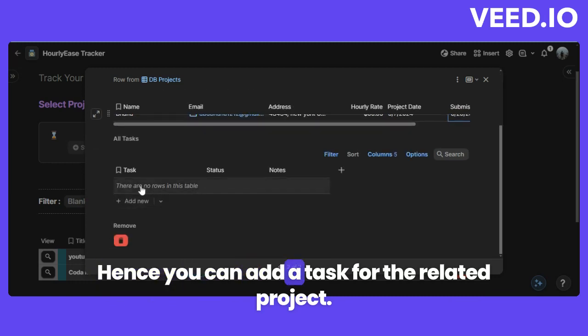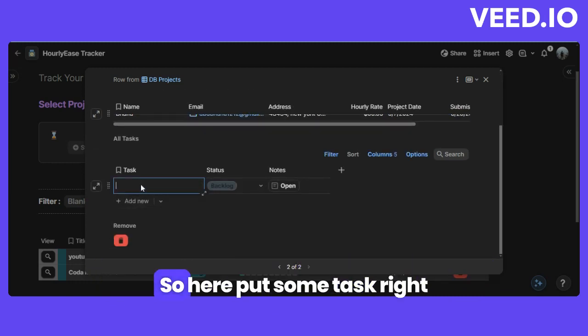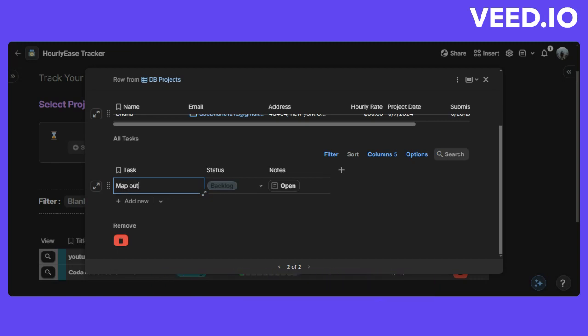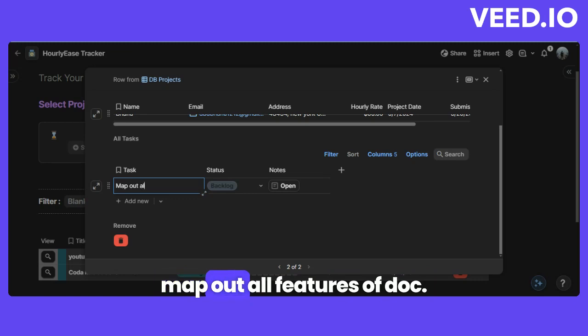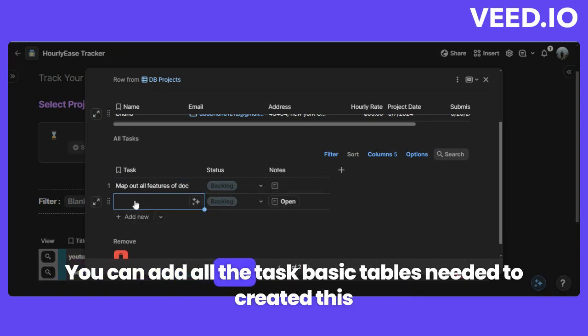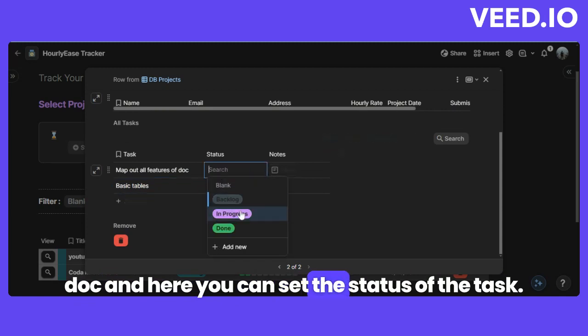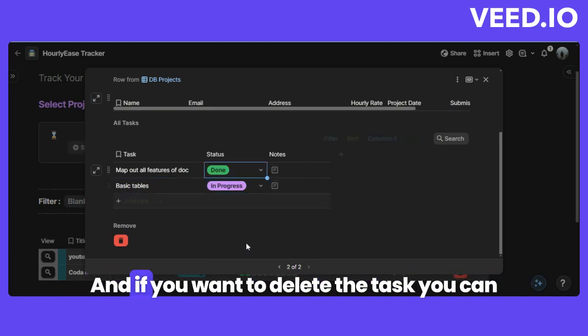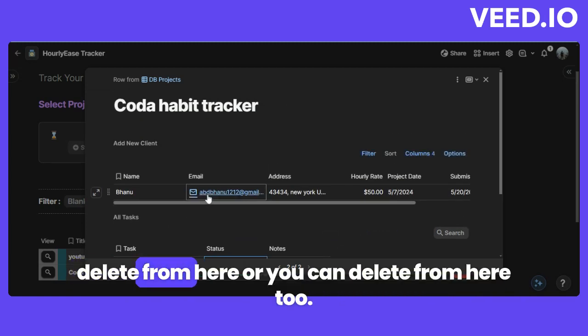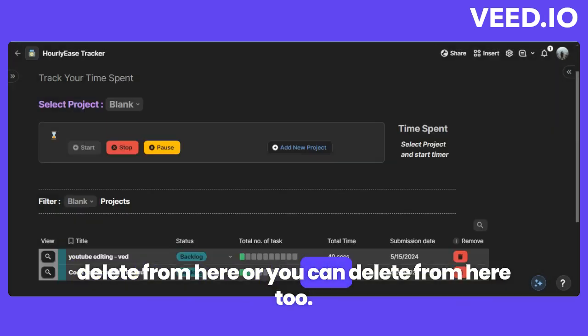Here you can add tasks for the related project. So here are some tasks, right? Map out all features of the doc. You can add all the tasks, the basic tables needed to create this doc, and here you can set the status of the task. If you want to delete a task you can delete it from here, or you can delete it from here too.